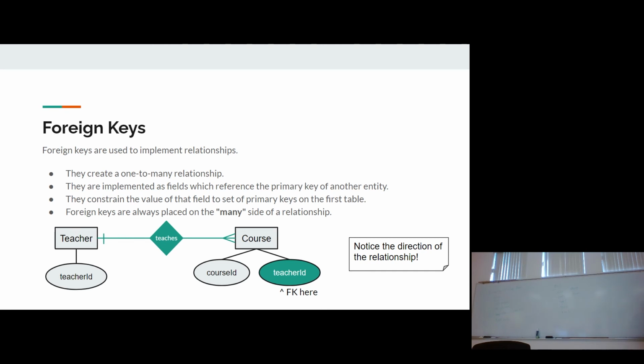So remember what I said. It's really important to get your cardinalities right, because if you get your cardinalities wrong, you end up with the foreign key on the wrong side. Does that make sense? And if you start getting foreign keys on the wrong side, then you have a lot of work to redo. Cool?